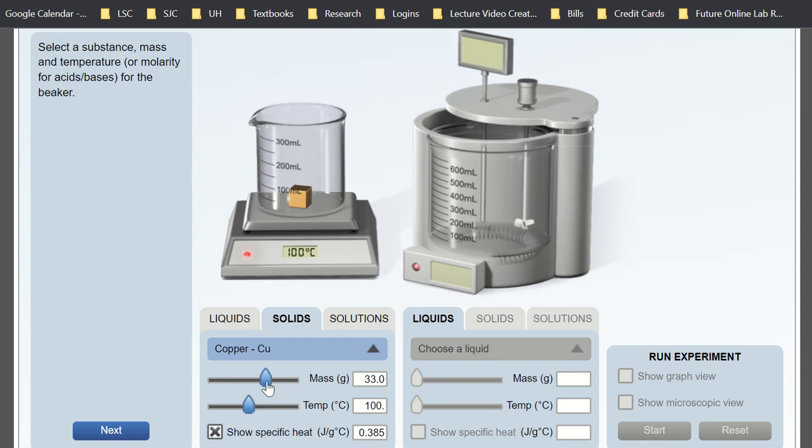You're going to adjust the mass to whatever you want, and the temperature to whatever you want. Then you'll notice that this button showed up as soon as I adjusted the temperature, so you're going to click next. This takes you to the second portion where you select a substance for the calorimeter. Now you need something here.